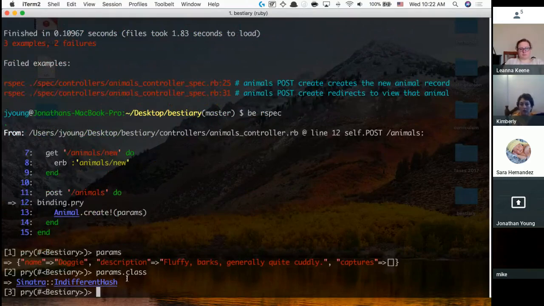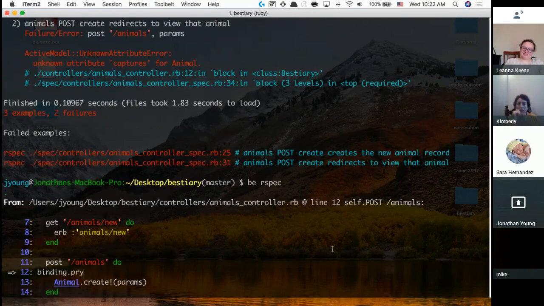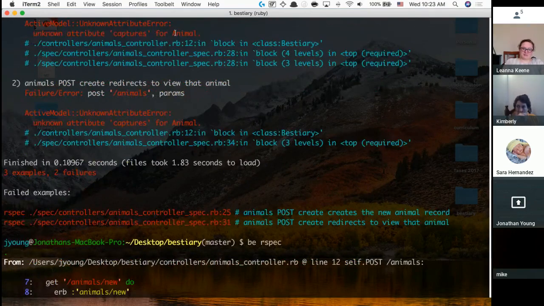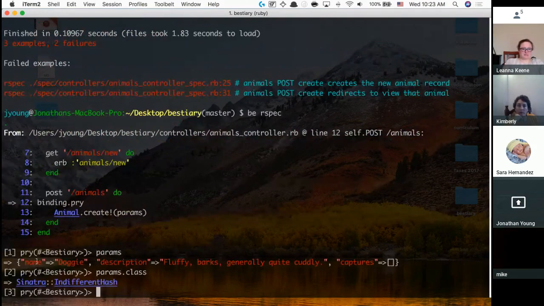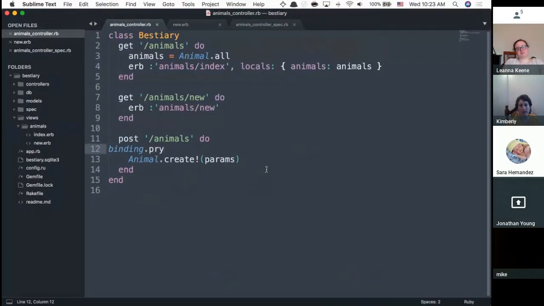So it looks like I'm not dealing with a hash. I'm dealing with an indifferent hash. I have no idea what that is because I don't really use Sinatra very often. But it looks like it's not allowing me to save because it doesn't know what captures is for an animal. So it knows name, it knows description, but it does not know captures. So let's actually go back to Raymond's way of doing it.